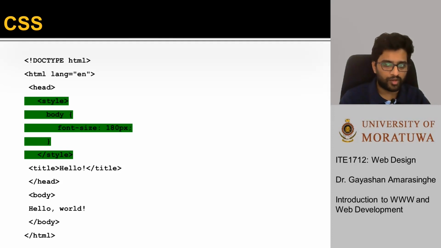So when you look at it, if I say that this is the styling of the page, then you can get an idea. Maybe I'm trying to change the font size of the body, or the text inside this body, right? That is exactly what I'm trying to do here. This style is applied to the body tag, and I'm trying to change the font size to 180 pixels. That is what px stands for. So let's look at how it looks in a web browser.